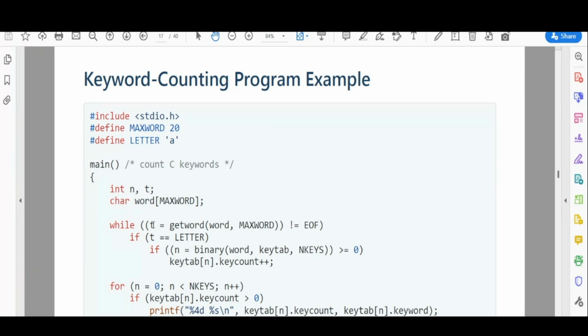That means the first character in a word is a letter, right? We keep doing this until we find end of file. This is what this while loop does. And then if the type of the word we get is letter, right? This letter is our predefined variable. Essentially, this is just a character A, just a placeholder, but we define it as a letter.